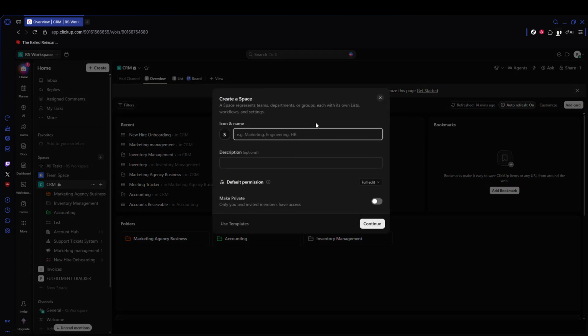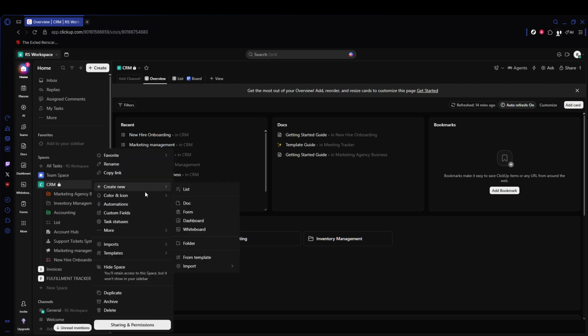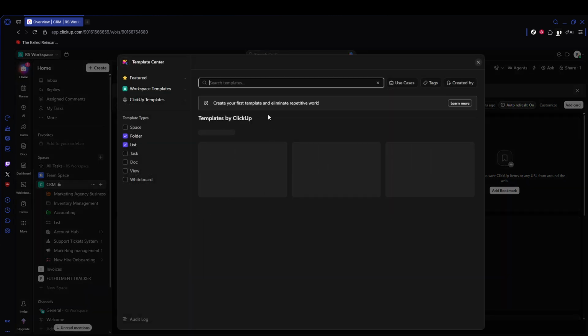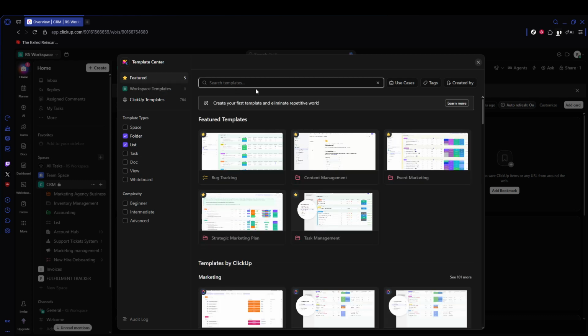Click Create Space, or use the plus button next to spaces and get ready to build out your tracking system. Next, we'll bring in a ready-made structure. When the template window appears, choose Use Templates. In the search bar, type Production Tracking, then select the Production Tracking template.